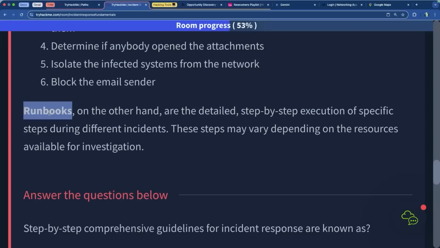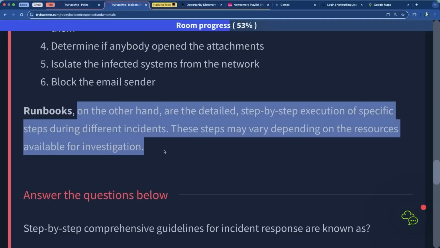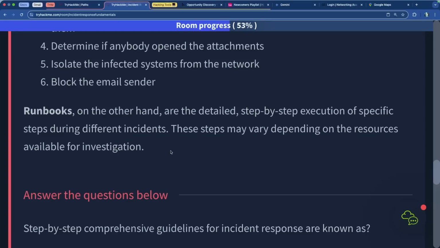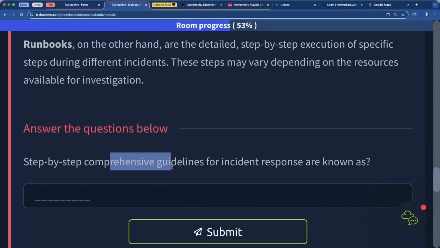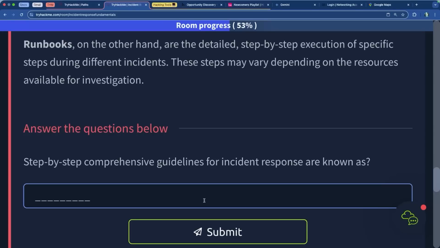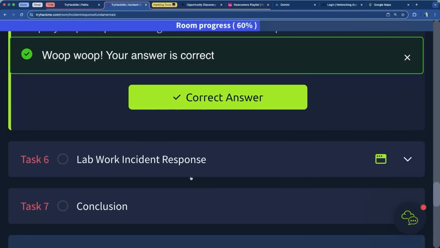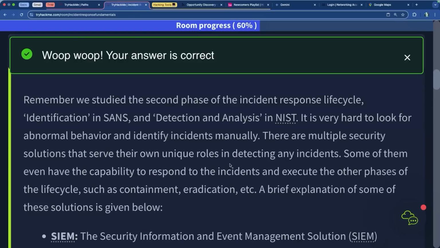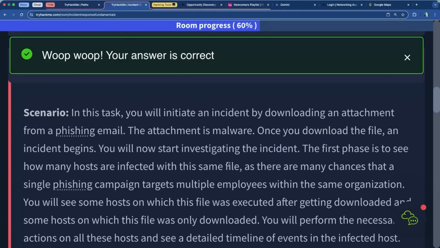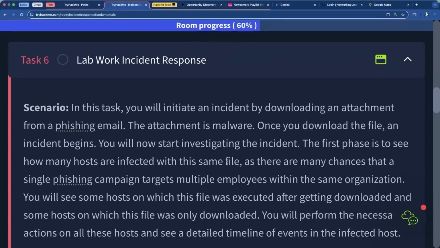The runbook is technically an automated set of instructions on what you want your security appliances to do on your behalf. And of course, you would get an alert that this is what's going on and this is what they did, and then you would need to investigate further. So step-by-step comprehensive guidelines for incident response are known as our playbooks. All right, now we can go into our lab work, our practical exercise.